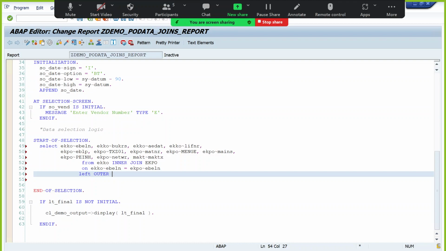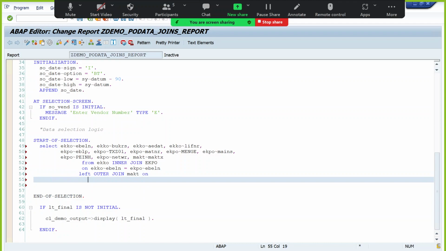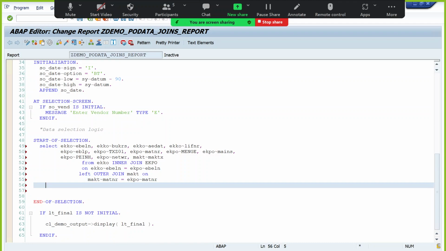Inner join. Left outer join, which table? MAKT, sorry. Okay. Left outer join MAKT on, what is the join condition? MAKT Matnr equal to EKPO Matnr into table at the rate data of LT underscore final.